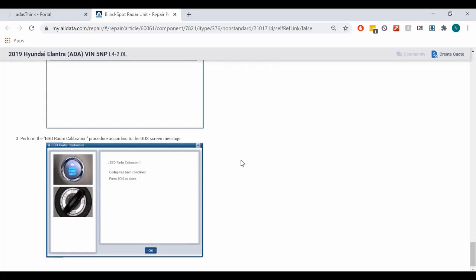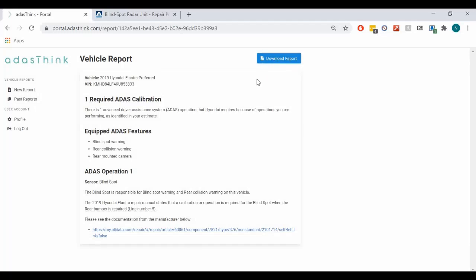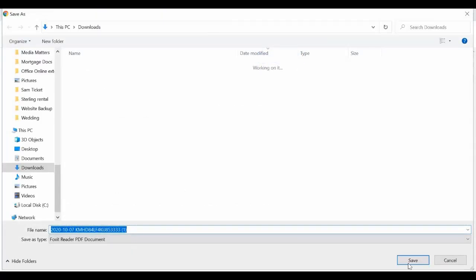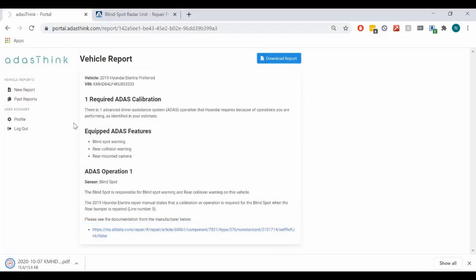When we're done, we can download a PDF report to save in our file, and we can access all our past reports with the click of a button. With adasThink, it's that simple.